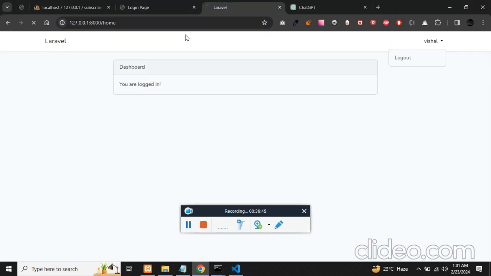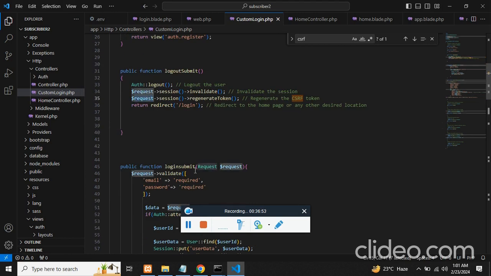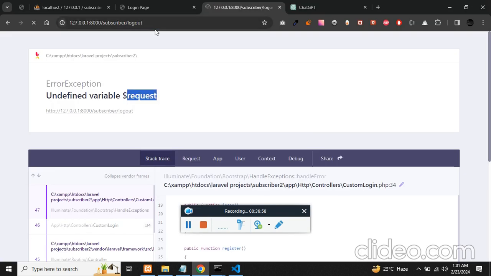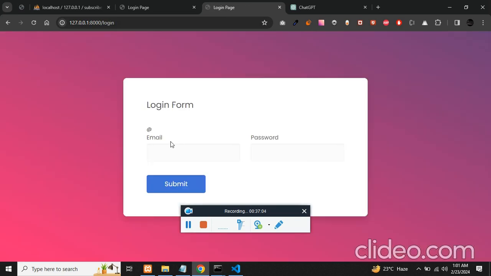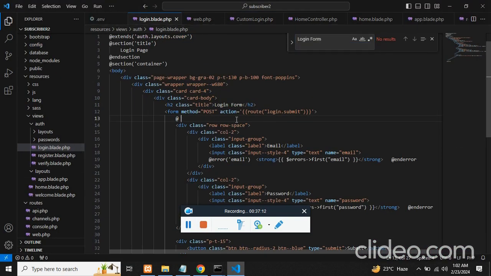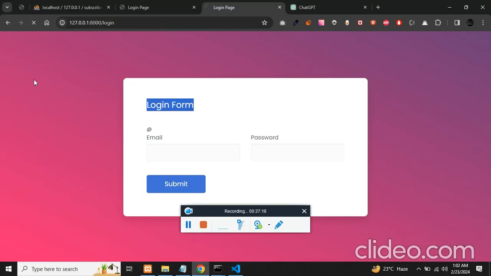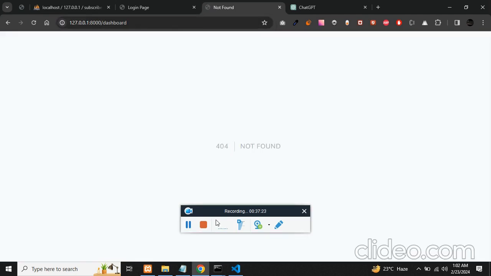So let's try clicking on logout. Click on logout. Request is, you can see we are using the request because we are not passing it. Let's just pass it. So the get is not supported. Now log out again. Now you are logged in. Actually, in the login file there is some cross-site request forgery. Now if I make a refresh and try for dashboard, it will allow me.